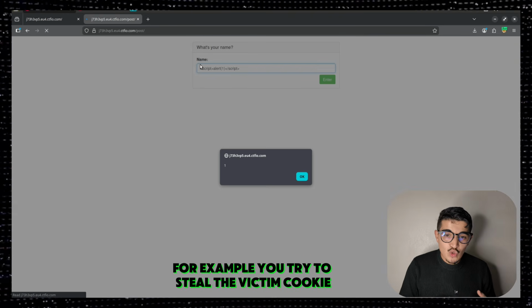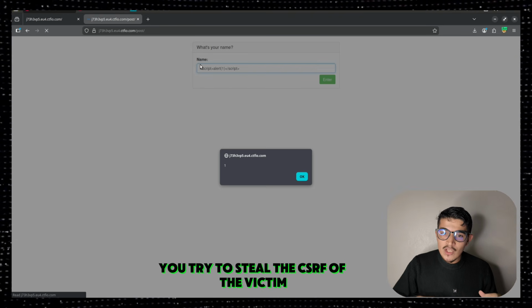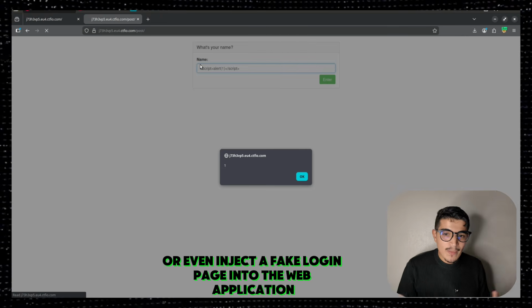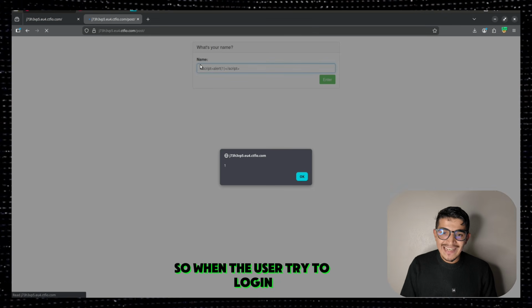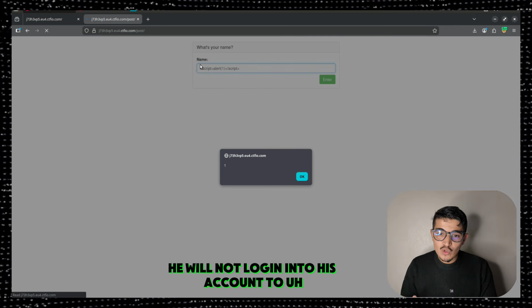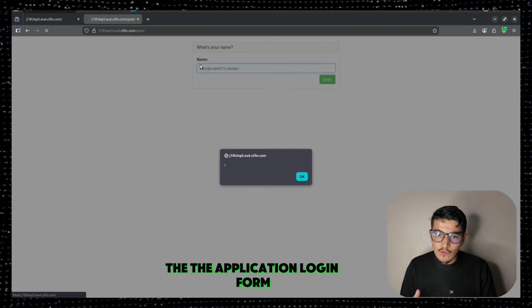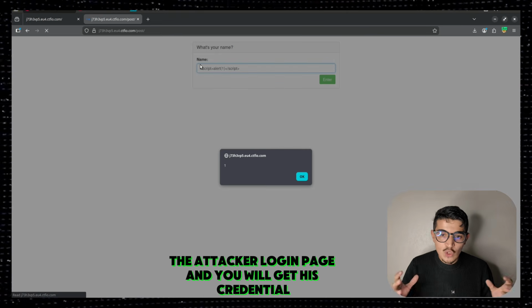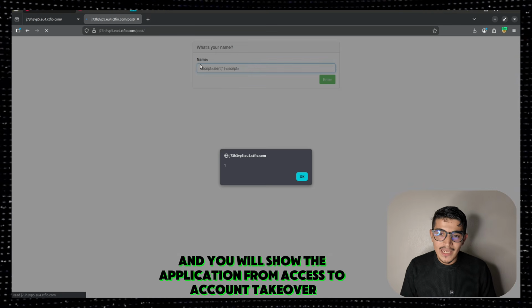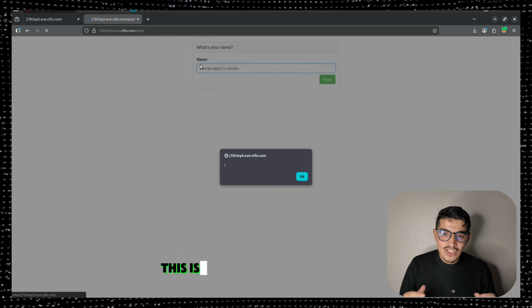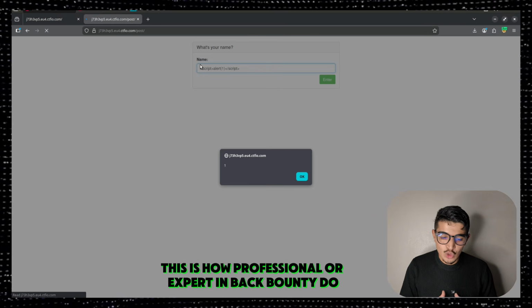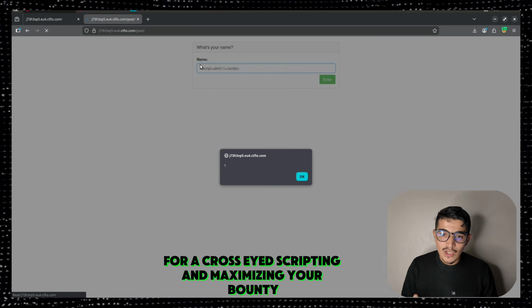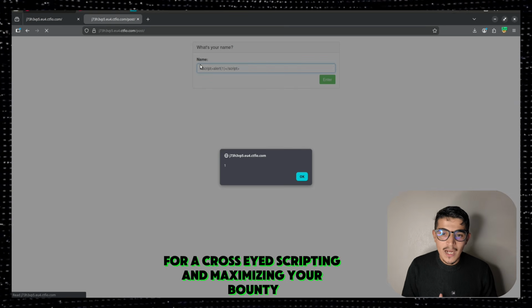For example, you try to steal the victim's cookie, steal the victim's CSRF token, or even inject a fake login page into the web application. So when the user tries to log in, he will not log in to the application's login form. He will log in to the attacker's login page, and you will get his credentials. You will show the application how XSS leads to account takeover. This is what professionals and experts in bug bounty do to get big payouts for cross-site scripting and maximize your bounty.